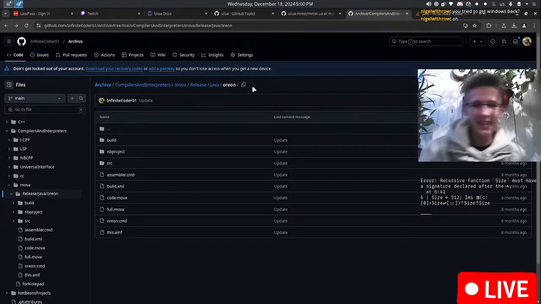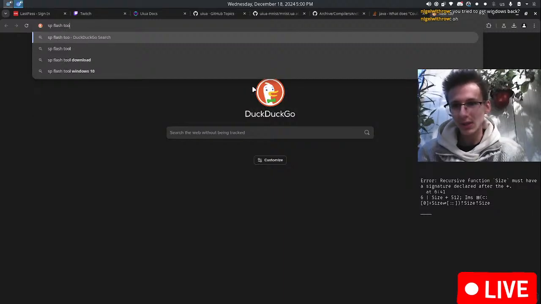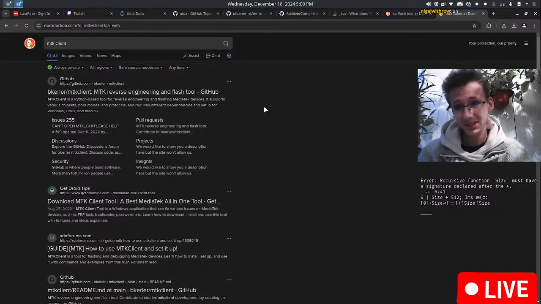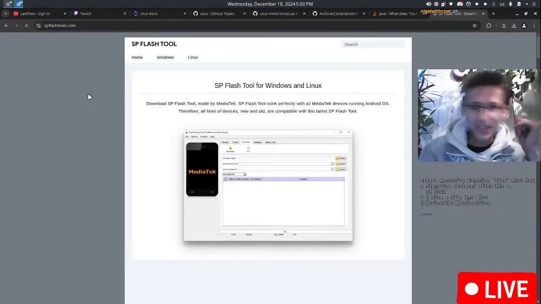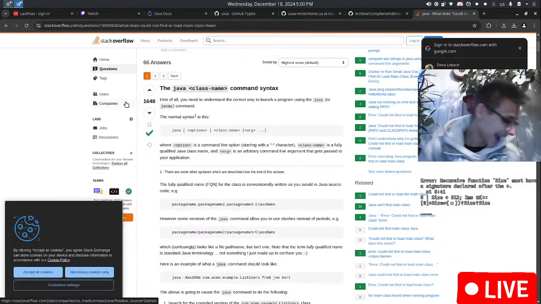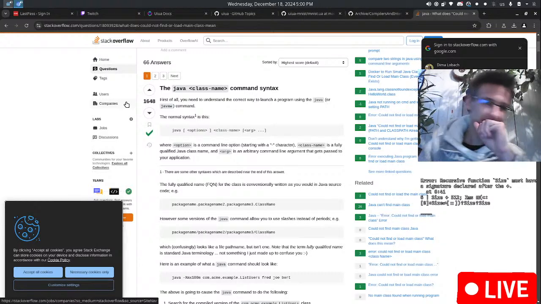There is a thing called SP Flash Tool, which works on Linux. There is a thing called MTK Client, which works on Linux. All of this works on Linux, but sometimes it just doesn't. And then I might need a Windows PC or a Windows system, and you can't even run it in a VM.